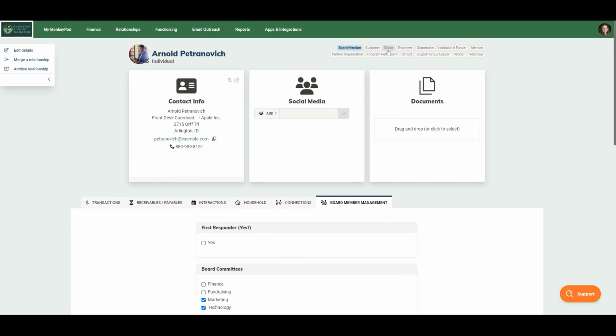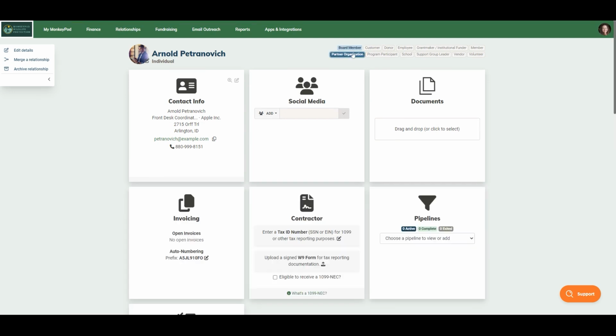In general, you don't want roles that are subsets of each other. So, for instance, you don't want board member and then current board member to be roles together if you have to click both of them at the same time.